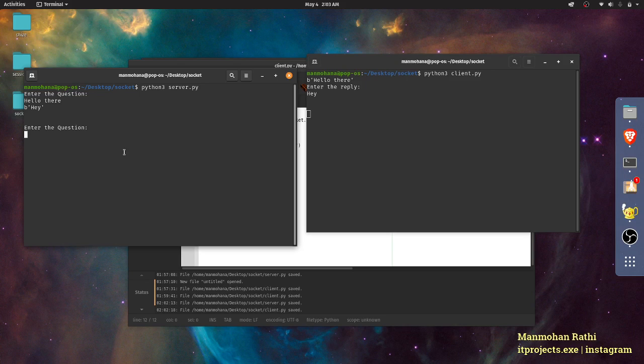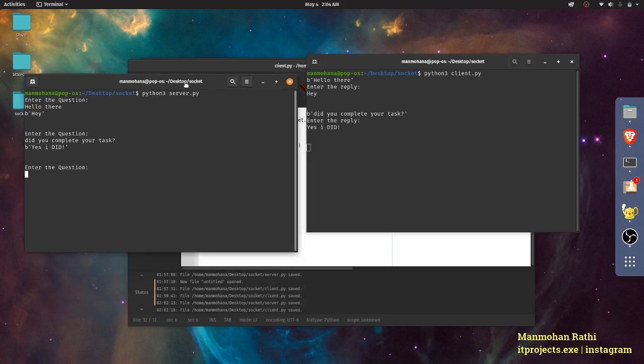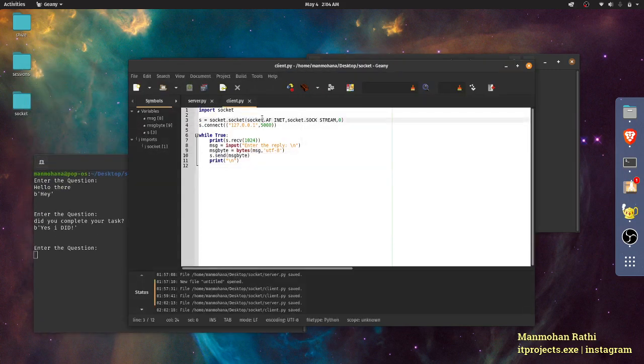So let's send a couple more sentences. Did you complete the task? Yes, I did. So it is happening successfully, and that means that we have run this code properly, and it is done.